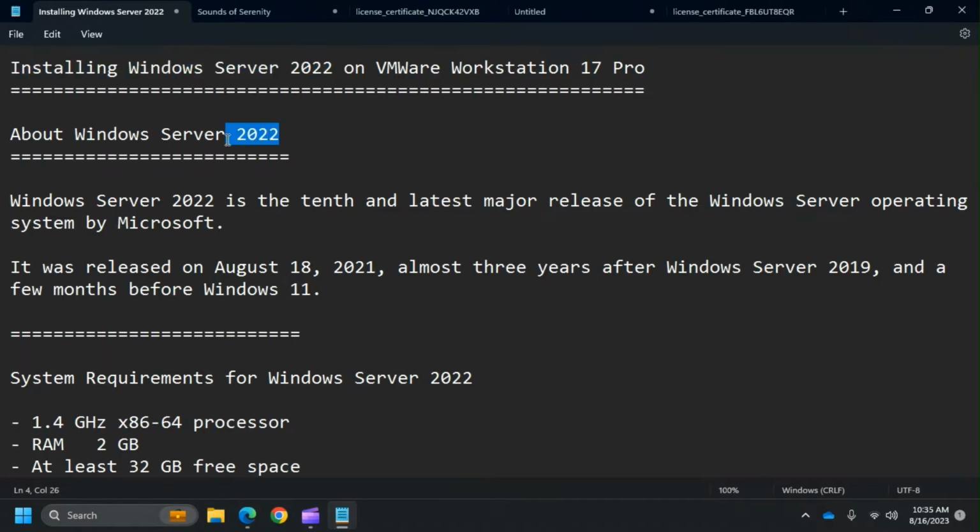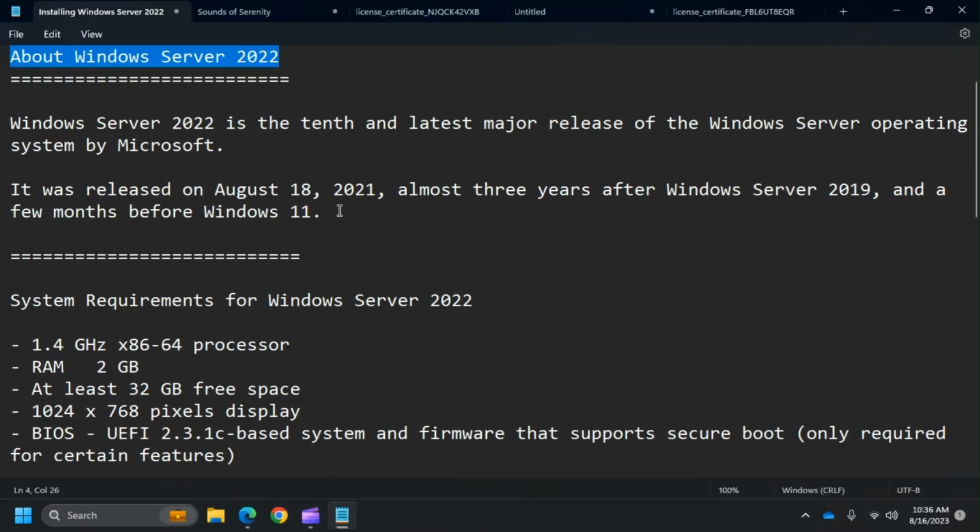So first of all, I'll tell you about Windows Server 2022. Windows Server 2022 is the 10th and the latest major release of the Windows Server operating system by Microsoft. It was released on 18th August 2021, which was almost 3 years after Windows Server 2019 was launched and a few months before Windows 11. So 2022 came a few months before Windows 11.